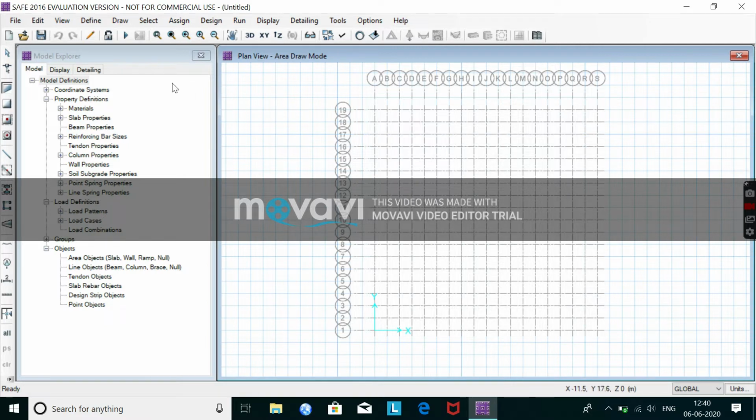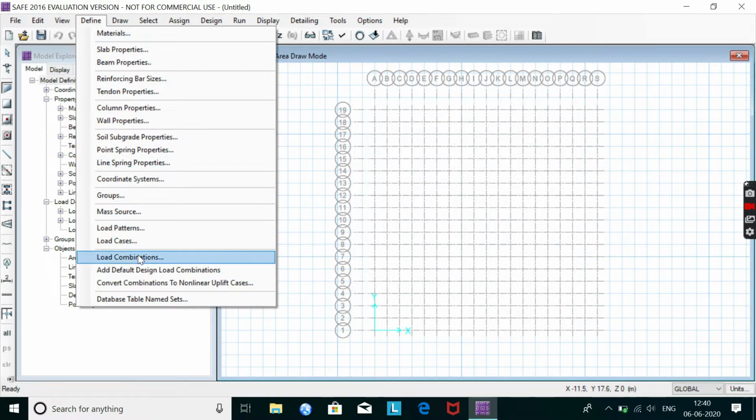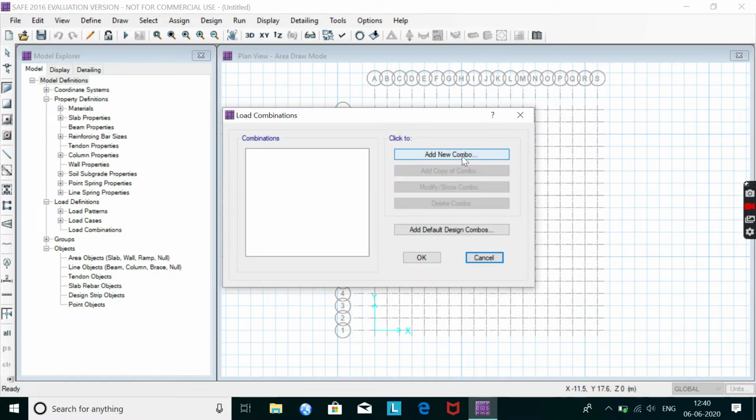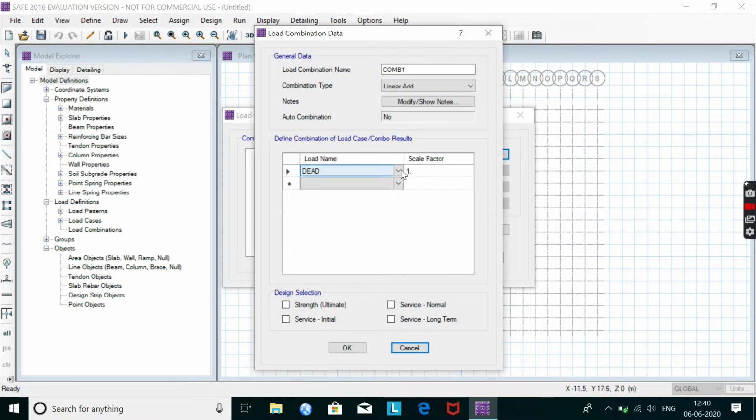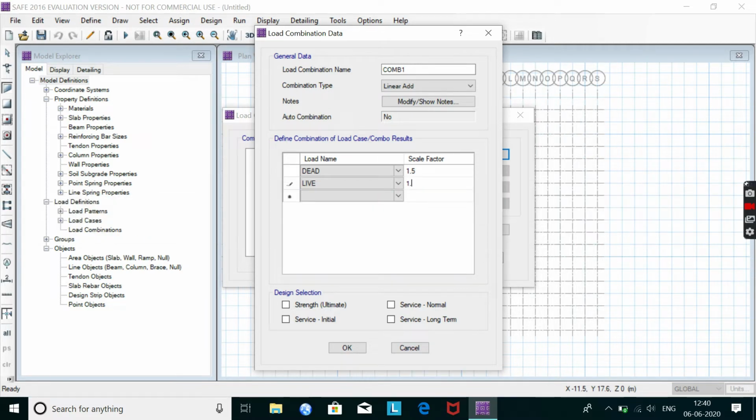After checking the load pattern and the load cases, we'll define the 2 load combinations. We'll define one load combination for the ultimate load. While defining the load combination for ultimate load, we'll enter the scale factor as 1.5 and then we'll select the strength ultimate option.